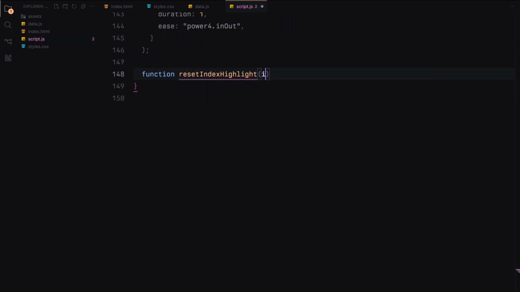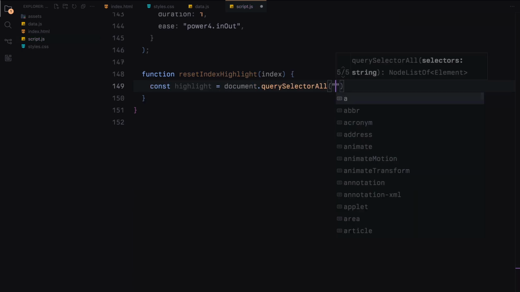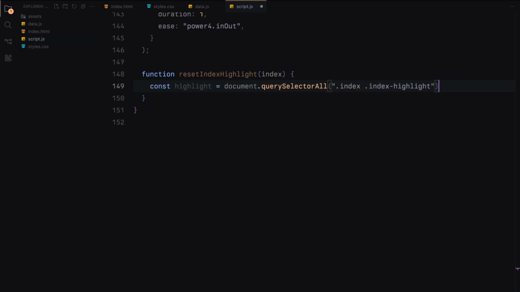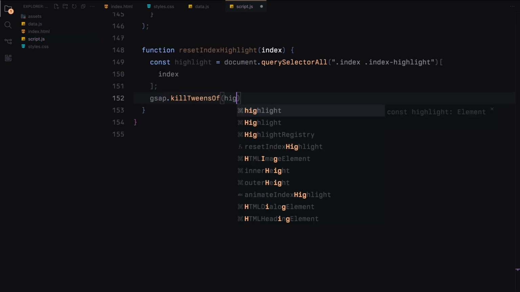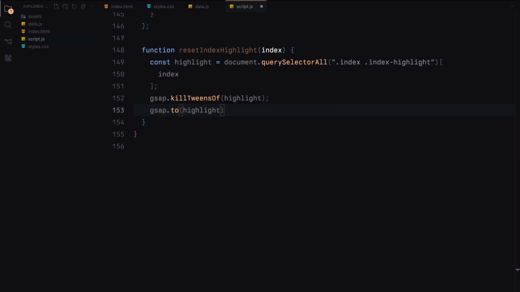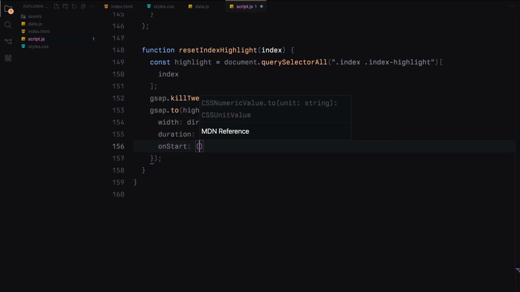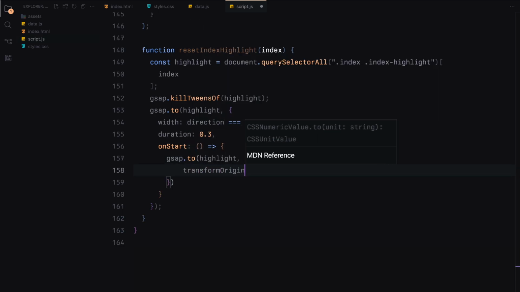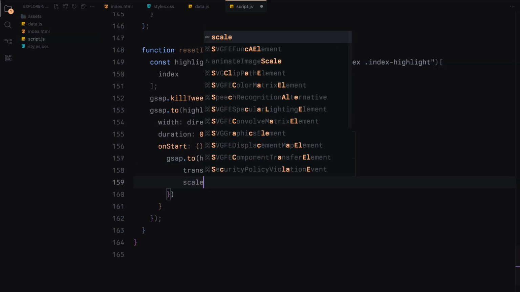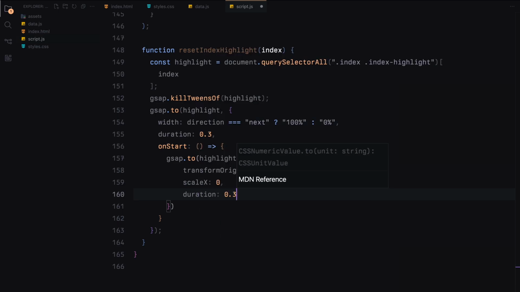Then we define the reset index highlight function that resets the highlight of a given index. First, we select the highlight element of the specified index and stop any ongoing animations using the killTweensOf function. Then we animate the width of the highlight. If the direction is next, the width expands to 100%. If previous, it contracts to 0%. This animation lasts for 0.3 seconds. During the animation, we set the transform origin to the right center and scale the highlight's x-axis to 0 for a smooth transition.